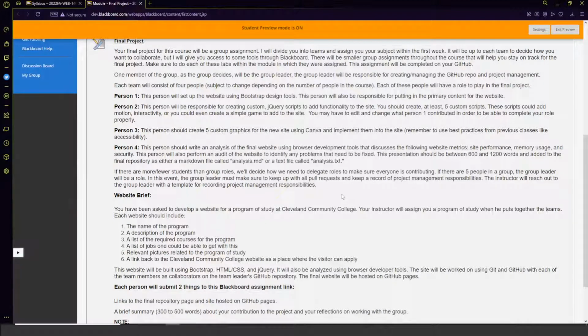Person 3 is going to be creating custom graphics using Canva. So you're creating 5 custom graphics, and you're implementing them into the site. So you'll be adding them to the site. And then person 4 will develop an analysis of the website using browser developer tools, highlighting site performance, memory usage, security, and you'll write a paper to go along with this that basically is your audit of the website, identifying any problems that need to be fixed, discussing what scored high, what scored low, all that kind of stuff.